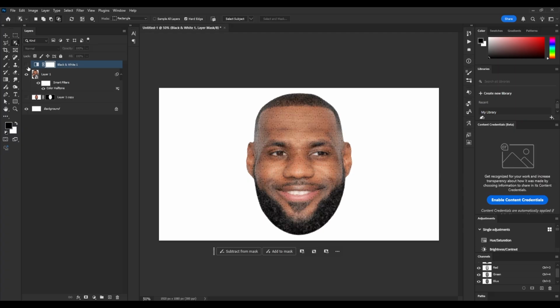I mean, this is a very simple effect. You could do this with literally anything that's an image. Of course, you have to cut it out. That's pretty much it, guys.